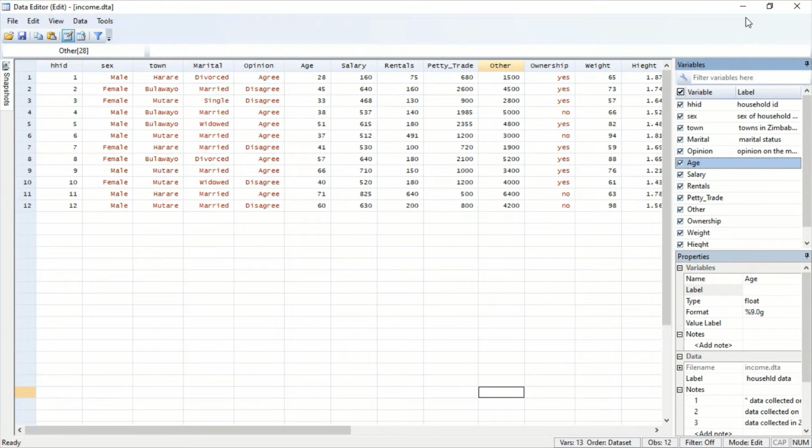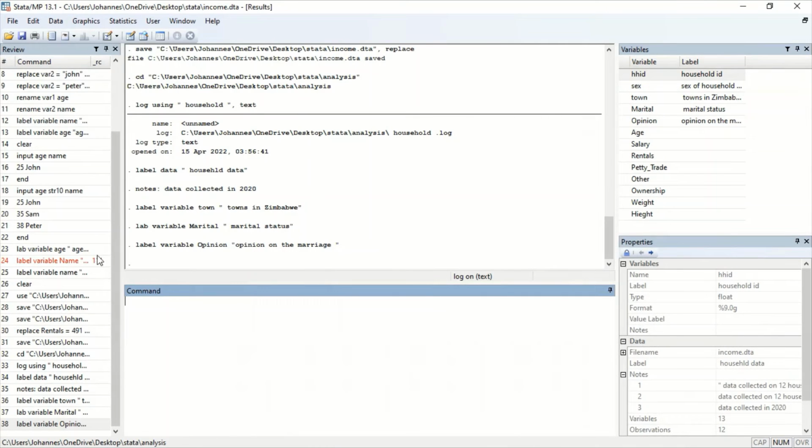If we go here, you're going to see the same that we have done in the data editor, and it's shown on the results window. All this that we are doing is being saved, right? So also we need to proceed. Now we need to create frequency tables. So let's learn how to create frequency tables.